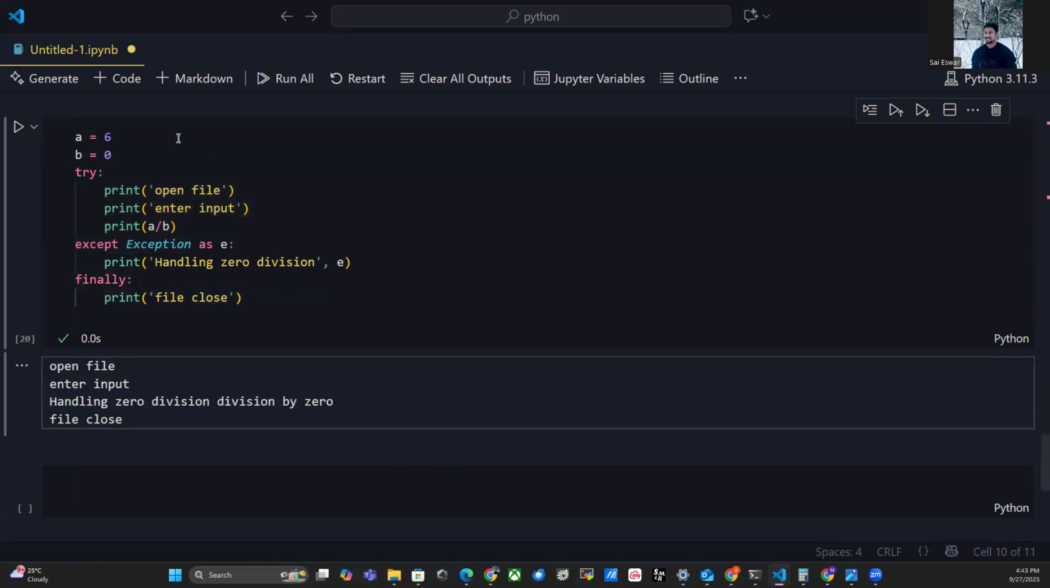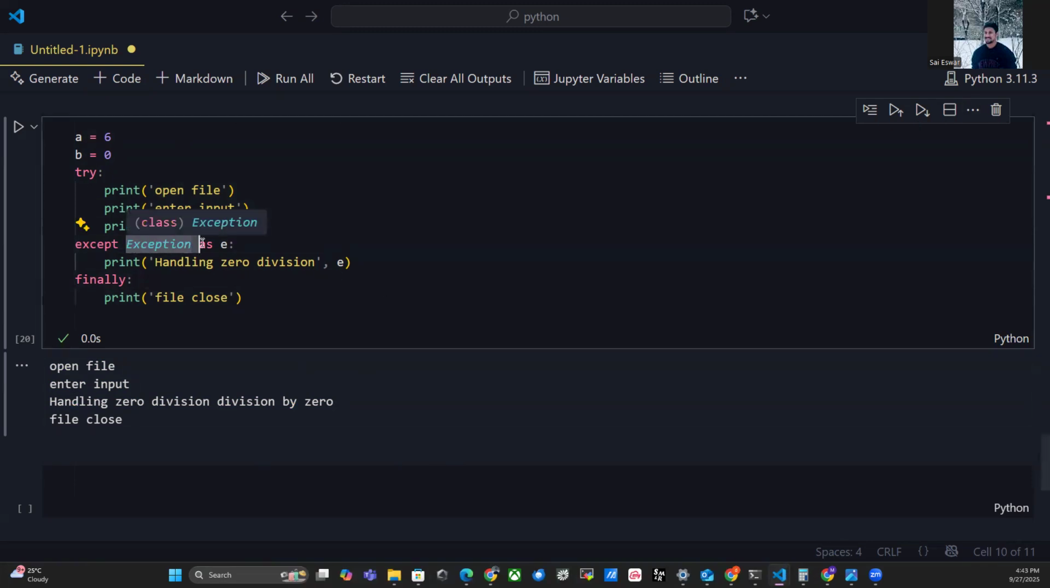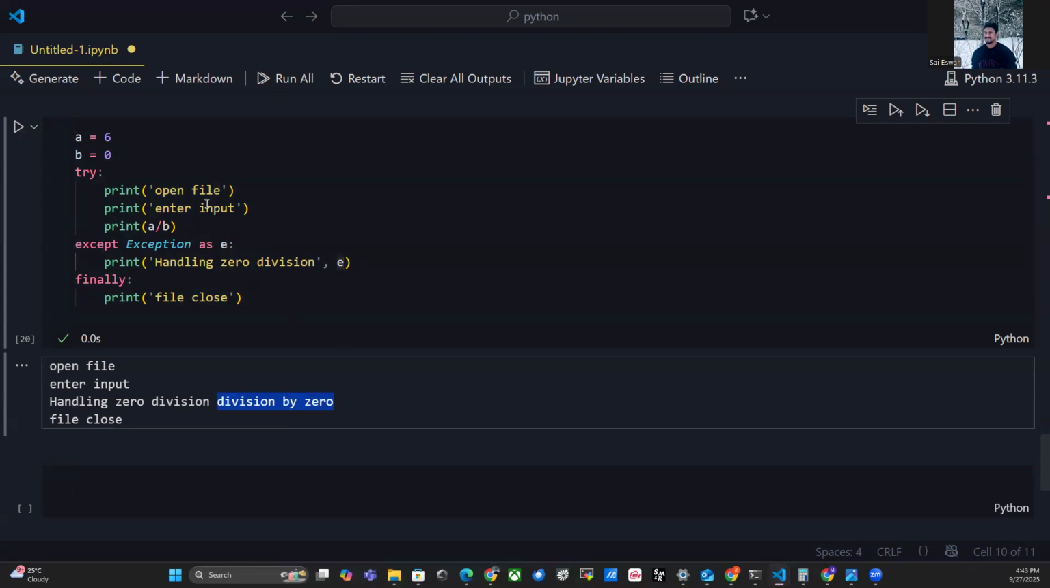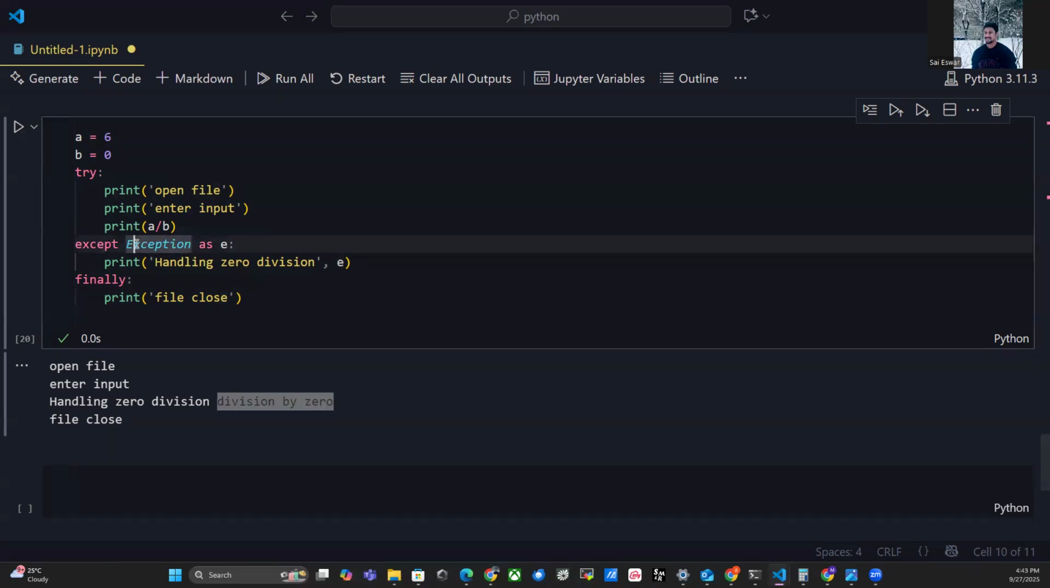Fine. So now I'll do a small thing. I will be very specific. See, I've just used Exception and this is printing division by 0. This is fine, I can do it this way. But when you're doing larger projects, you may have a lot of exceptions. So in that case, you need to make sure your exception is very specific, very specific. See, this is a common exception. When I do Exception, everything goes here. This is perfectly fine.